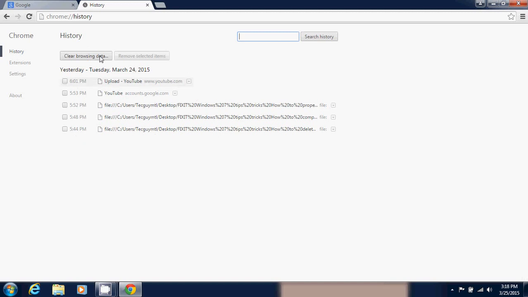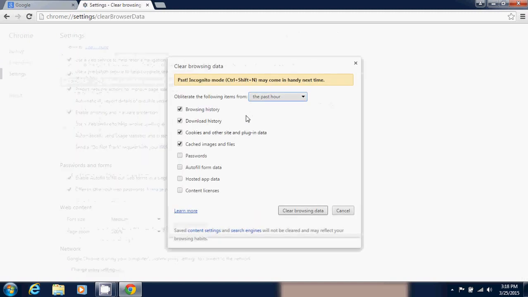Now, one thing that you might check, if you go back into history once again: in the clear browsing data, it will tell you to obliterate the following items from the past hour. But you can say the past day, weeks, 4 weeks, and so on. So you can go to the beginning of time if you want to make sure that you delete everything.